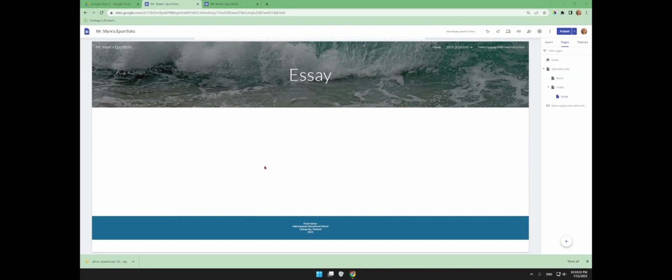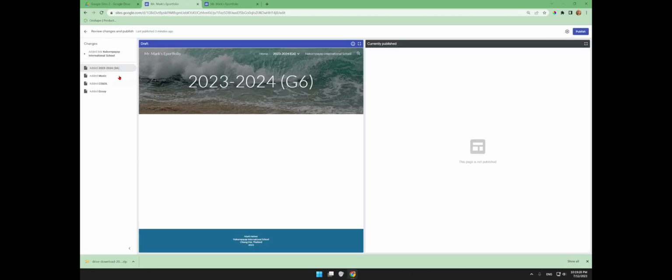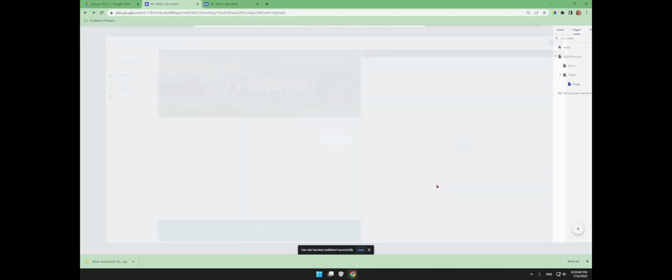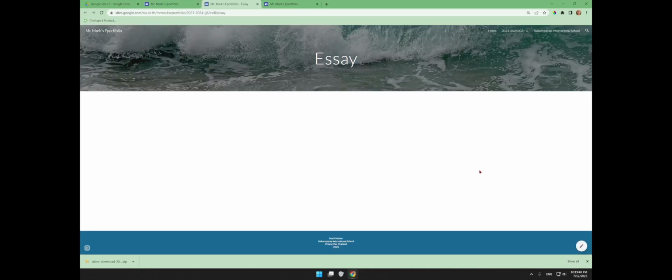Now remember, when you make changes to your website, you need to publish your website. So I'm going to go ahead and publish my website. And you can see on the left side here that I have added a link to NIS. I've also added some pages and sub pages. So now I'm going to publish everything. And then if I want to look at it, I'll see the link here so I can look at it.